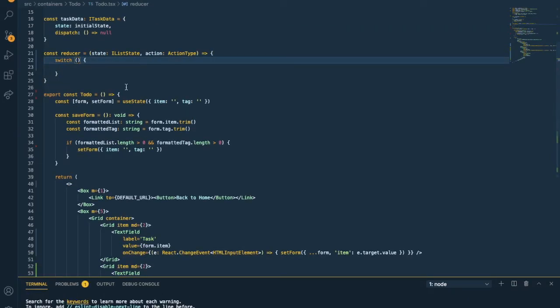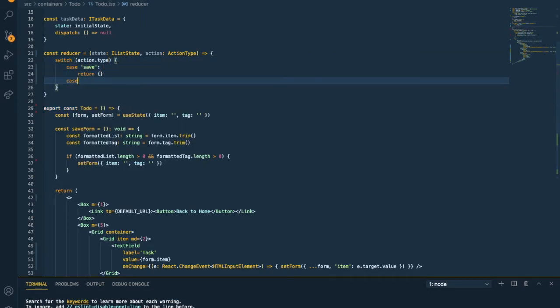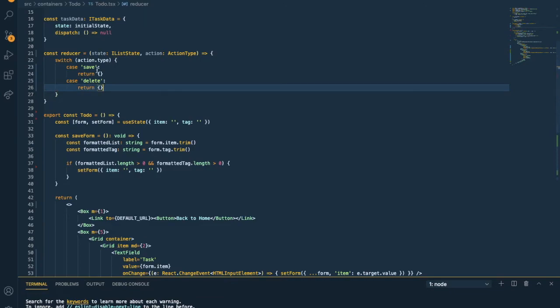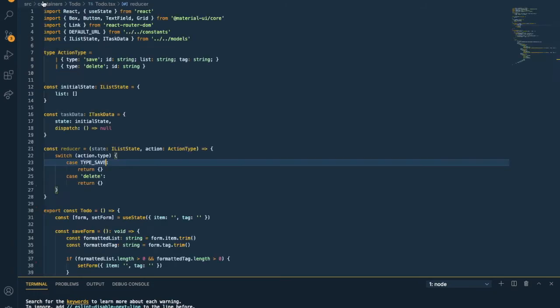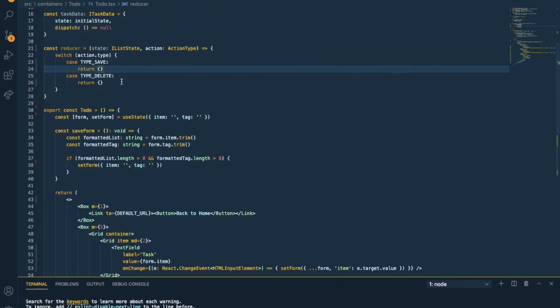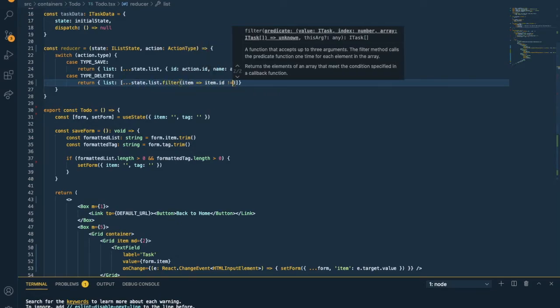To save, I'll pass the ID and task detail together. So I'm adding type for these details, and the task will be deleted by ID. So delete action will just come with task ID. And switch statement. Let me just create save and delete without default. And I'm getting constant for the action type cases. And the new task info will be added in the list array. And for deleting, we'll use a filter function to have the tasks whose ID is different from the selected one to be deleted.